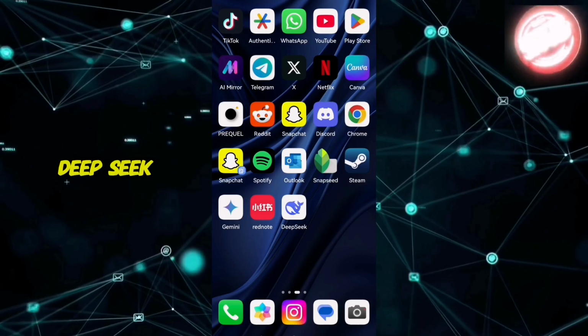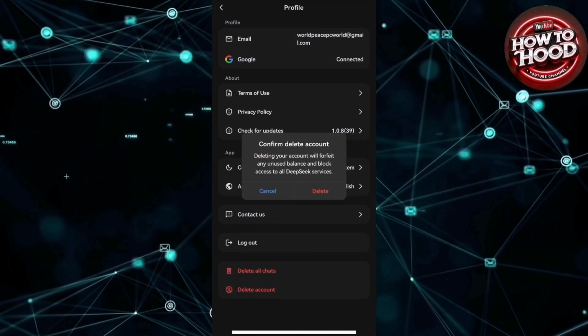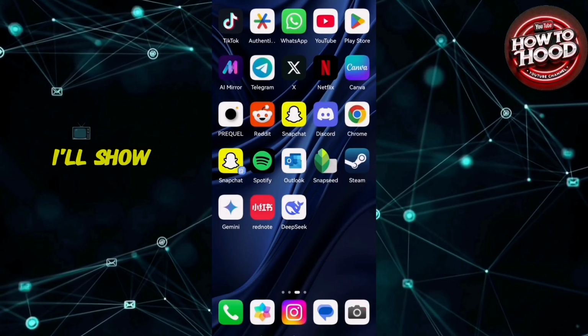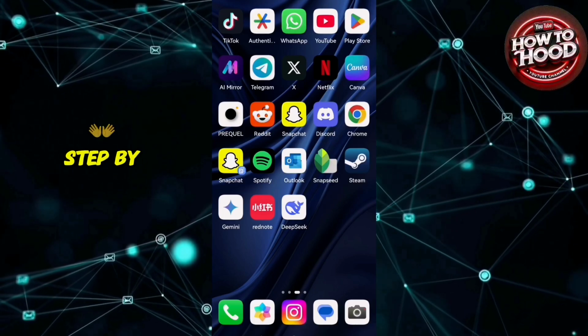Thinking about deleting your DeepSeek AI account permanently? Whether it's for privacy, security, or simply because you no longer need it, I'll show you exactly how to remove your account step by step.